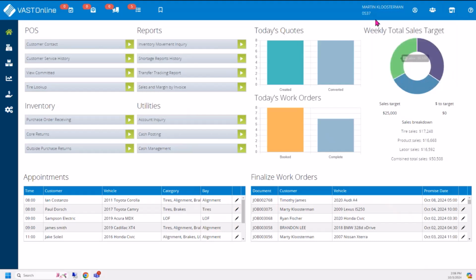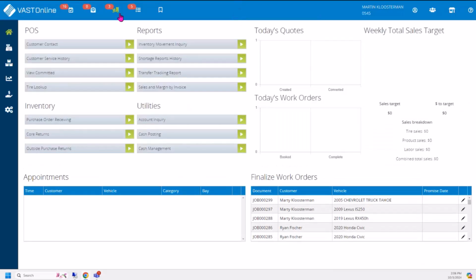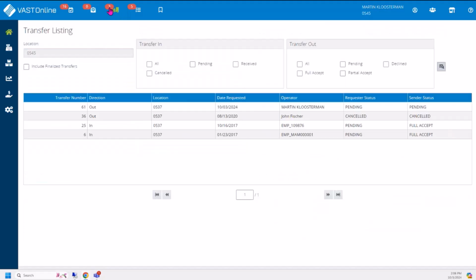So if I go to store 545, here I am in 2 seconds. Now I'm in store 545, and we see on this little cart here that there are 3 transfers that are awaiting action. If I click on that, I can see the transfer numbers, and I can see the location and the date of when that transfer was created. Well, store 537 created it. It's transfer number 61. Date, who did it, meaning who was the logged in user, and the status.